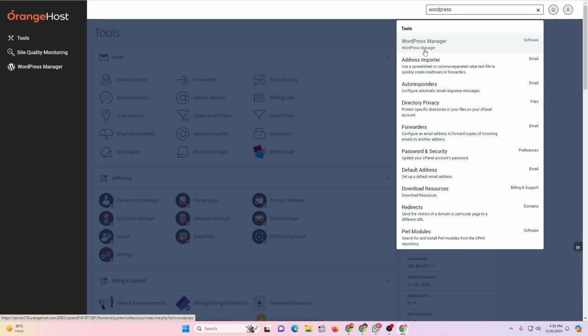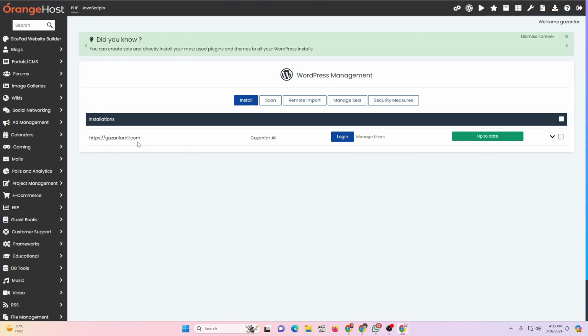From here you will have to select this option WordPress Manager. So click on WordPress Manager right here. Once you click on WordPress Manager, in your case you will not have anything here. From here just click on this install button.